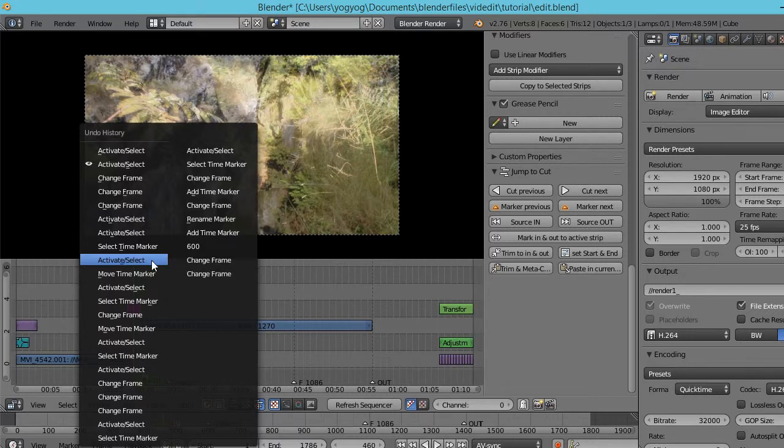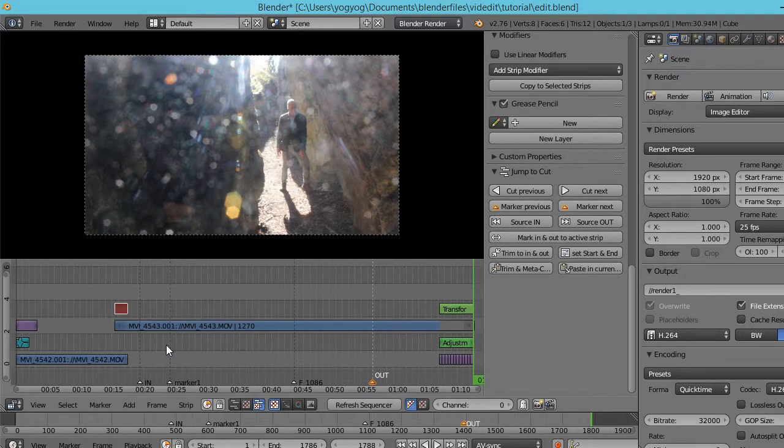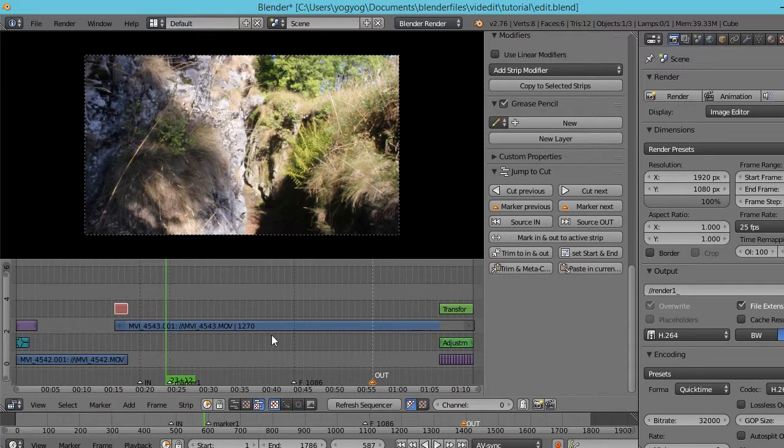Activate select. We'll try that one. Yes. So I'm just going to do that. You see, that's a more dull pink, which means it's actually working, and a bright pink means you've broken it by moving strips around, or cutting them in this case. Right, what else have we got?